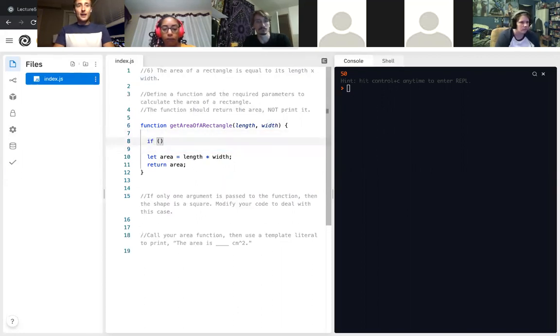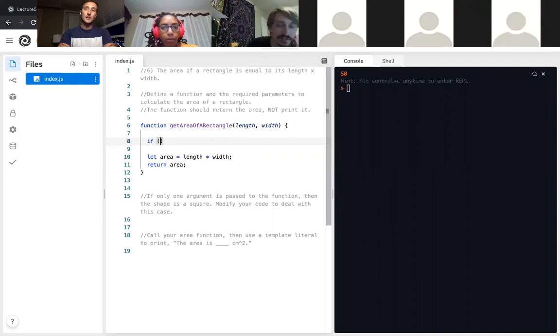We've got to check something. So we've got to say if, and then can anyone tell me what we're actually going to check here? How would we know that we need to treat it as a square instead of a rectangle? Again, if it's a square, they only pass in length. If it's a rectangle, they pass in length and width. So what should we check for? Maybe check if it does not have two parameters. It needs to check if one of the parameters is missing, which is definitely close enough. We need to check if width is missing.